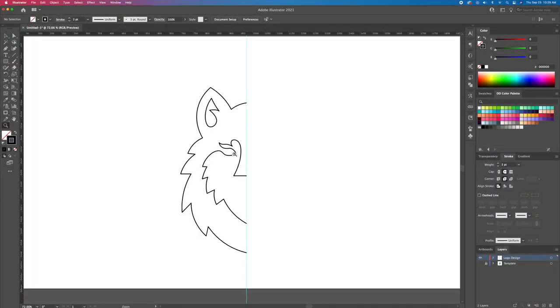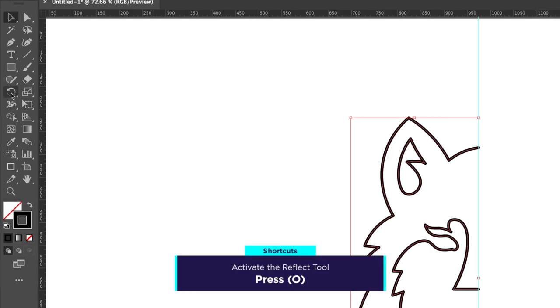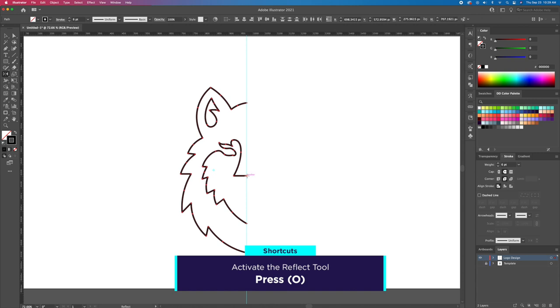Now that we have the left side completed, I will mirror it over to the right. Firstly, I'll make the strokes thicker for better viewing, and then I'll select the illustration and activate the reflect tool. You can press O on your keyboard to activate it.